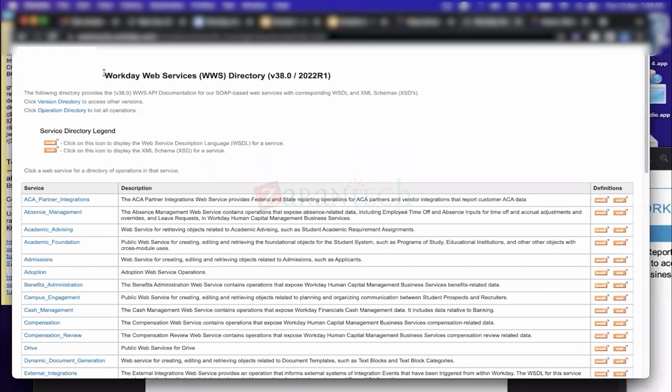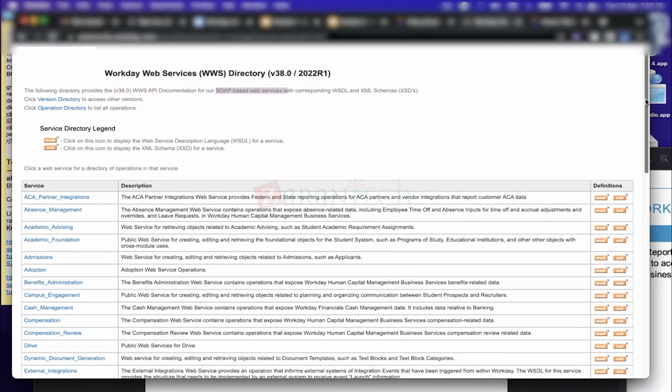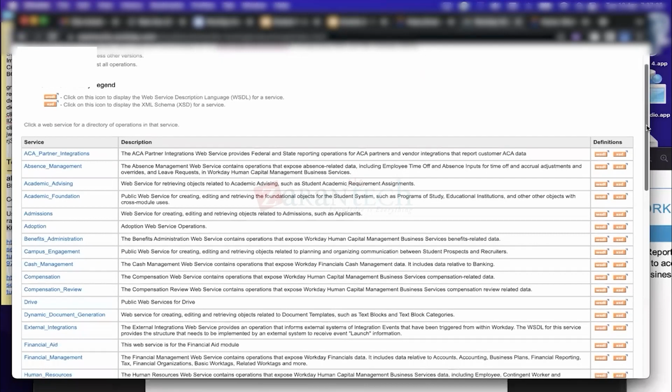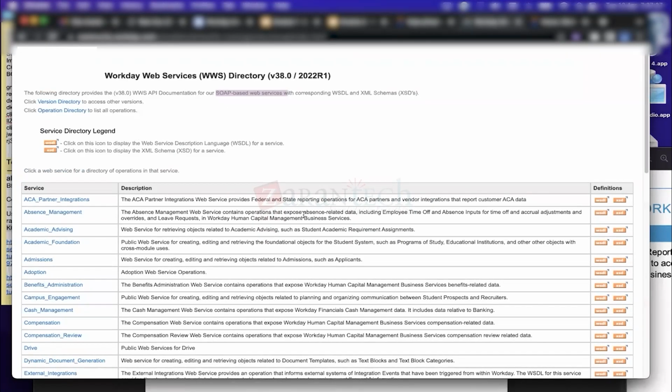Now this open source link is basically a laundry list of all the Workday web services. Remember, these are SOAP based services. I'm sure you guys must have heard of or worked on SOAP web services in the past. This is a laundry list of all the SOAP web services provided by Workday, which are readily available to the external world and can be used at any point in time.